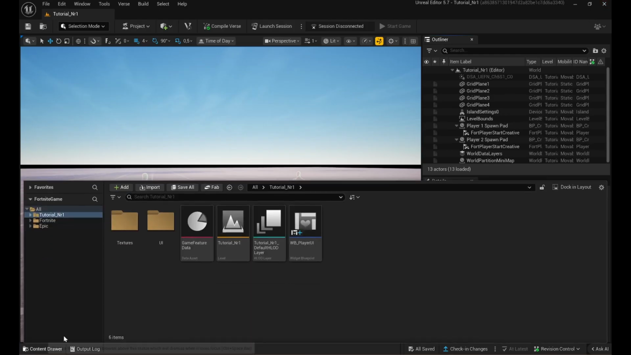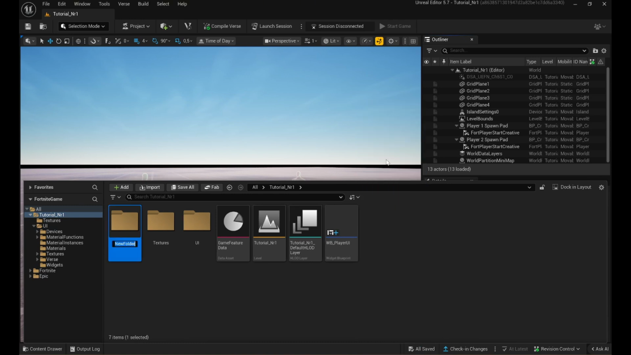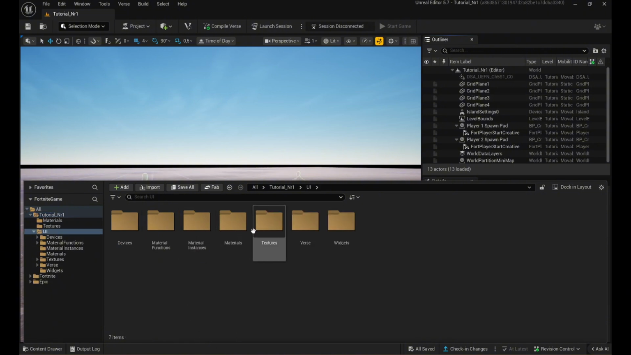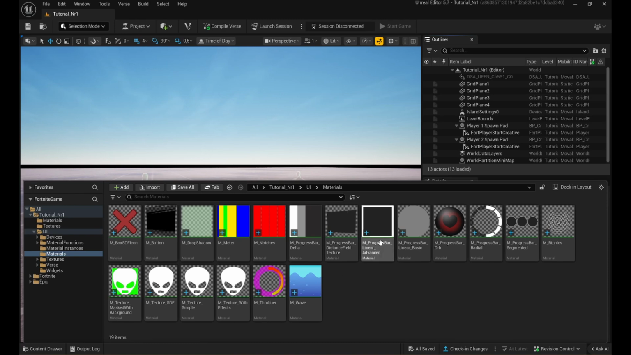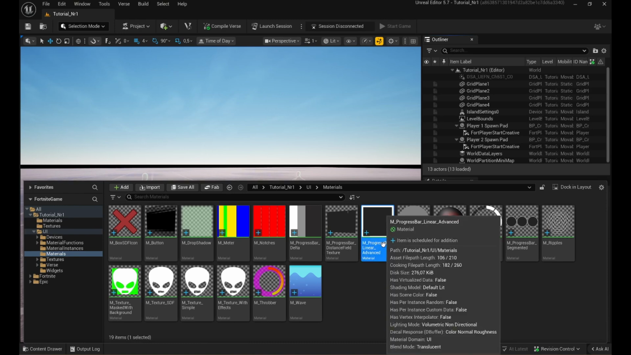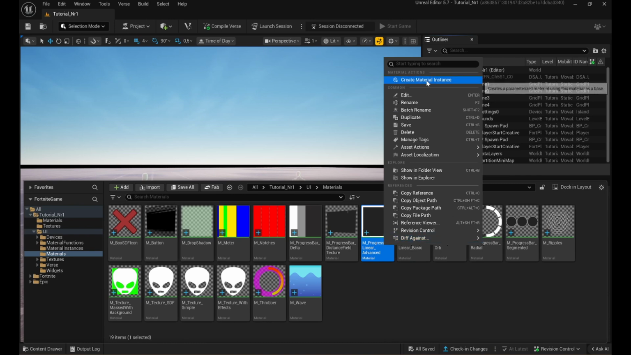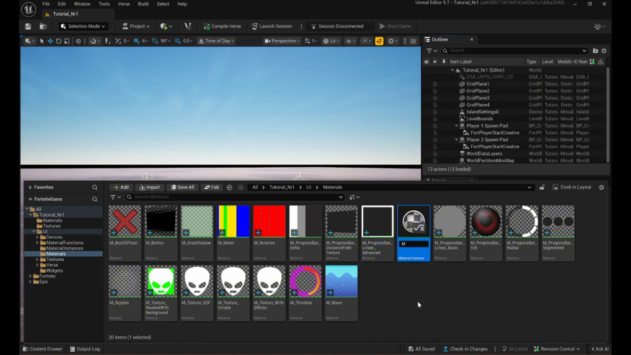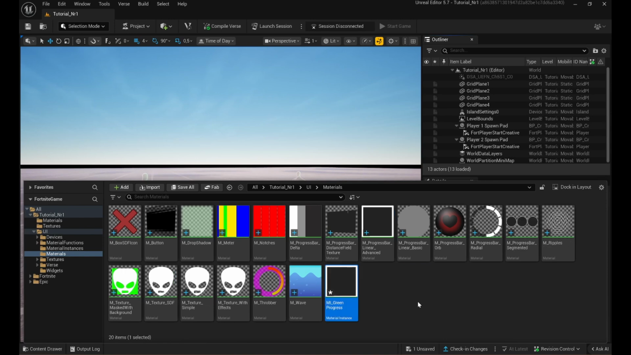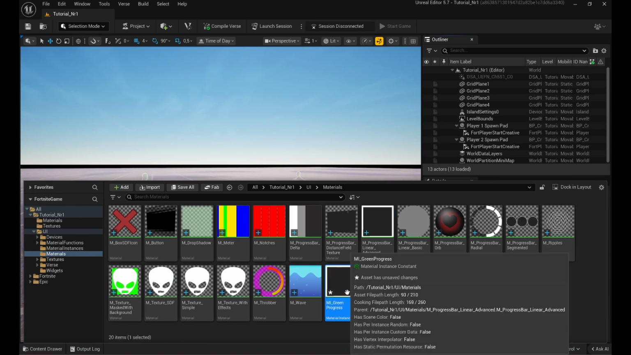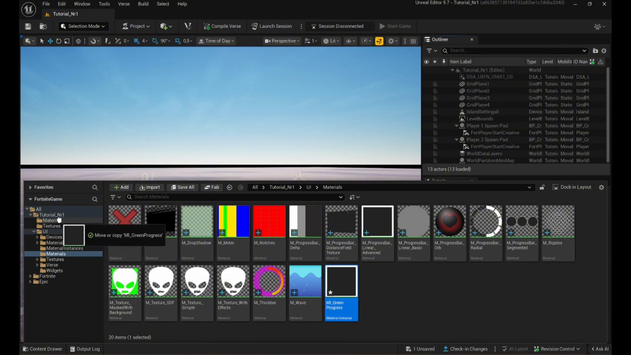Now back in UEFN in your island, the UI folder should appear. First, I create another folder and name it Materials. Now go into the UI folder, then Materials, and right-click on the Progressbar Material Linear Advanced and create a material instance of it. Name it, for example, Material Instance underscore Green Progress. For better organization, I move this material instance to our earlier created materials folder by dragging it in there.